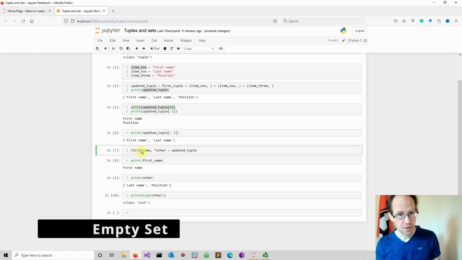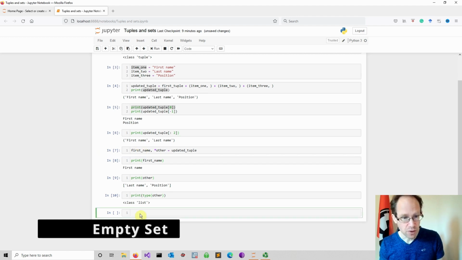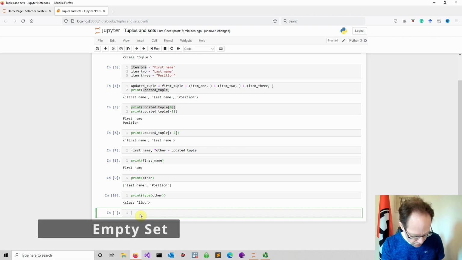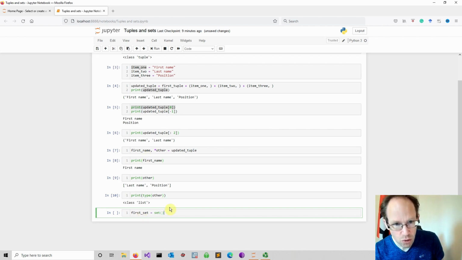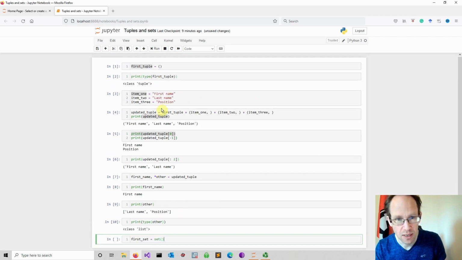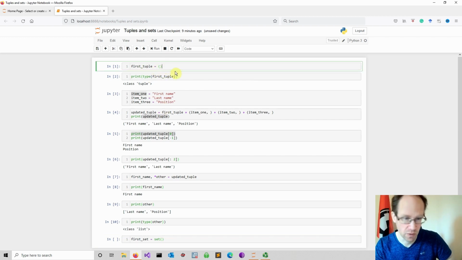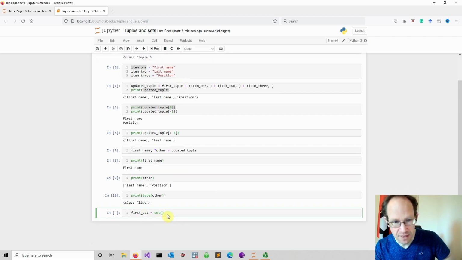Now, what about sets? And I want to illustrate this again by starting with an empty set. So I just call this my first set, and I write this down as set open close brackets. So now you note that for a list we have rectangular brackets. For a tuple we have the normal brackets, the curvy one if you want. For a set I have to specify the keyword set and then open close bracket.